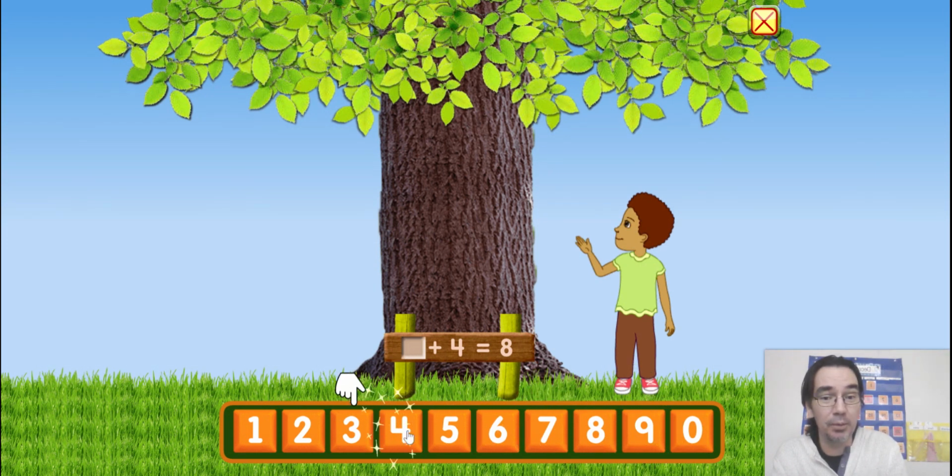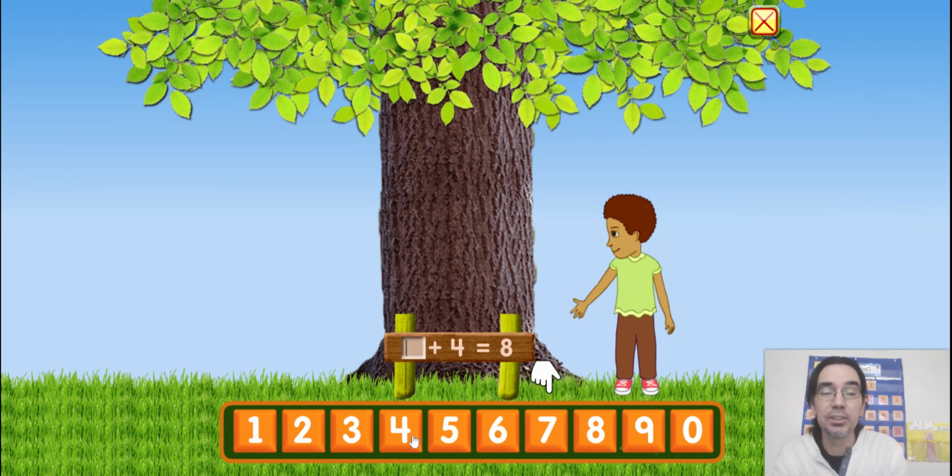We could start at 4, and we could count on until we get to 8 and count how many jumps we get, or you could count back, addition or subtraction. Remember, they're related. So let's count on. We're going to start at 4. Let's see how many jumps it takes us to get to 8. 1, 2, 3, 4. There's 8.